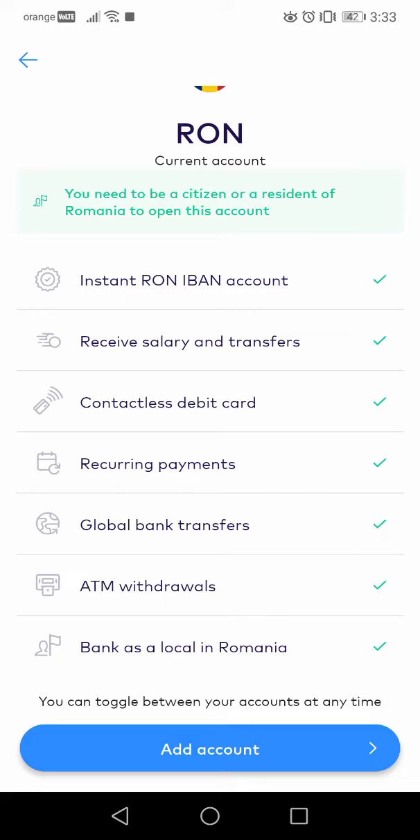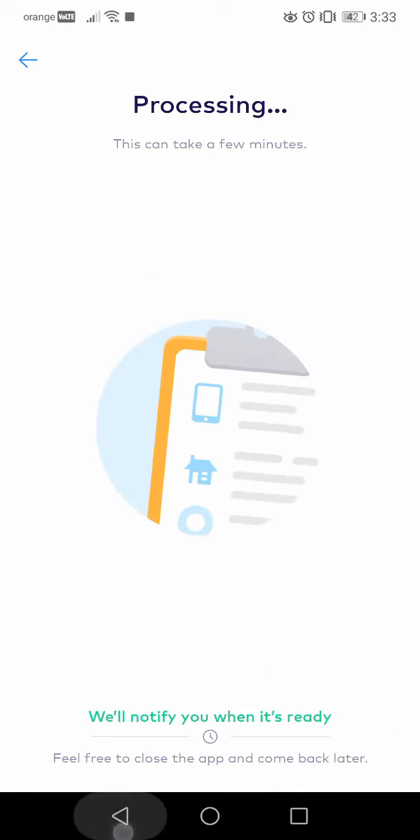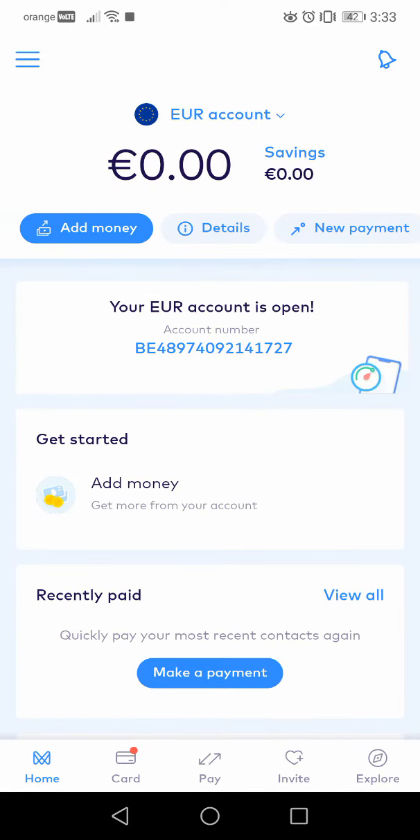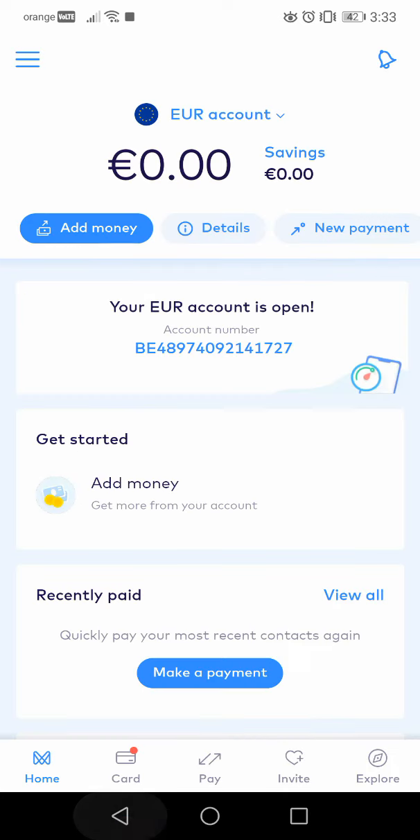Then you have to tap on add account and it will process your request and you will get your Romanian bank account in a few minutes. You can also add other accounts. As you can see, I can add a Great Britain account to use Found, and that's pretty much it.